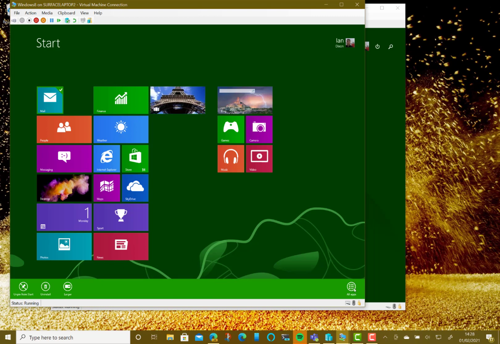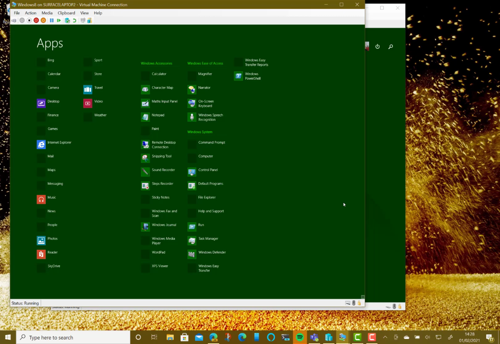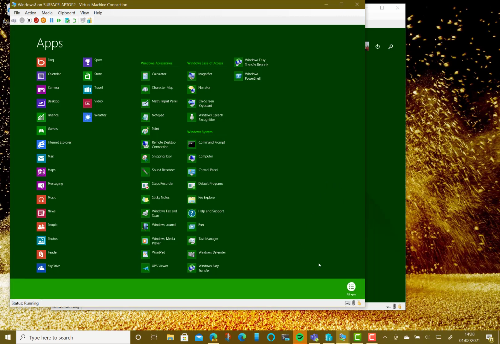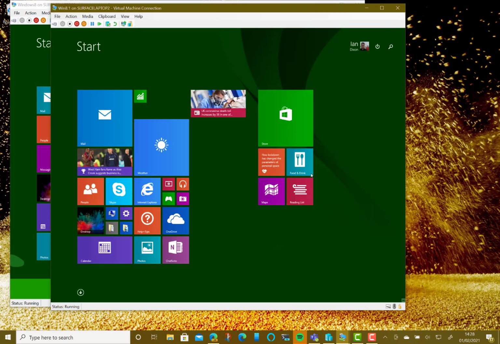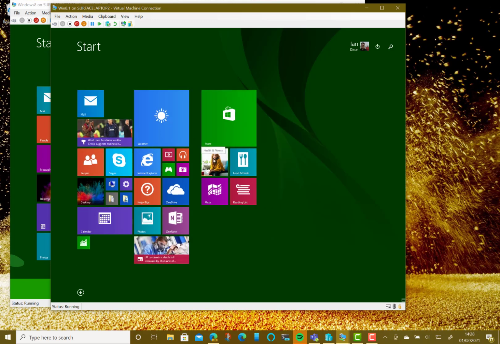So you had the all apps list there, you had to go through that way to it. So you can see straight away the concept of this start menu. It was very touch friendly in Windows 8. In 8.1 it made much more sense when you were a mouse user, and let's face it, that's what most people were using. They weren't using touchscreens.